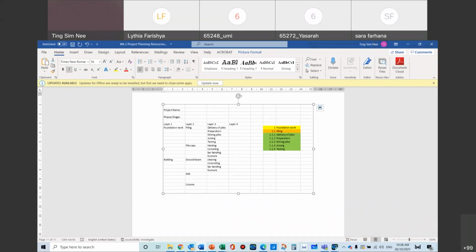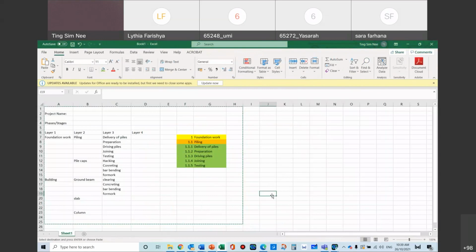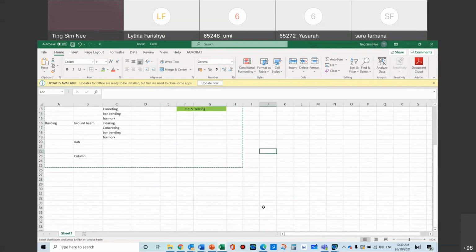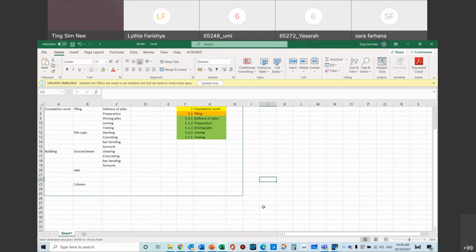Okay. So the next thing that we do now would be how to associate this with our data sheets. Okay, I mean like our resources sheets.